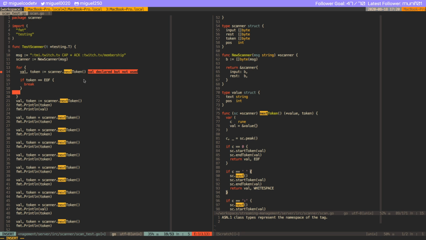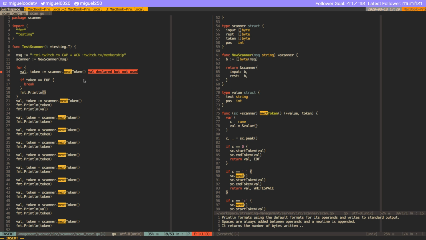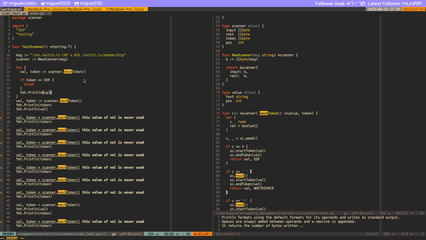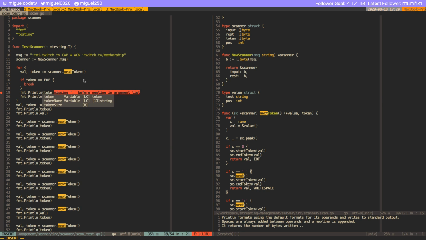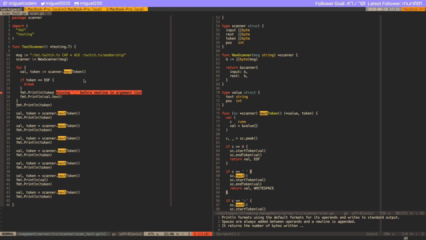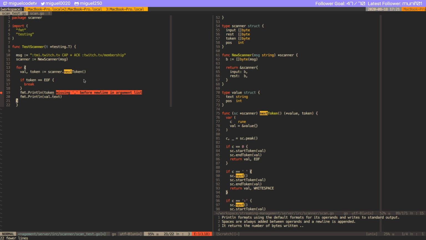And then here we're just gonna print our value, and we're gonna print our token. We're going to print the text. And we don't need any of this anymore because now we have a way to stop it. Okay, cool.